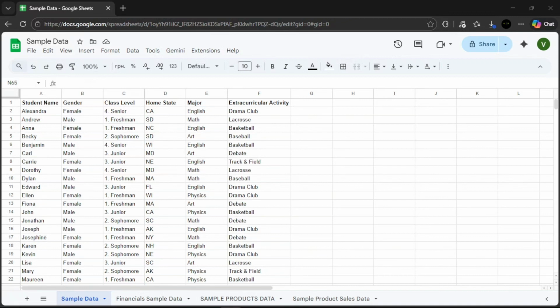In this video, I'll show you how to hide and unhide columns in Google Sheets. First, open your spreadsheet in Google Sheets and locate the column you want to hide. Columns are labeled with letters at the top, such as A, B, C, and so on.